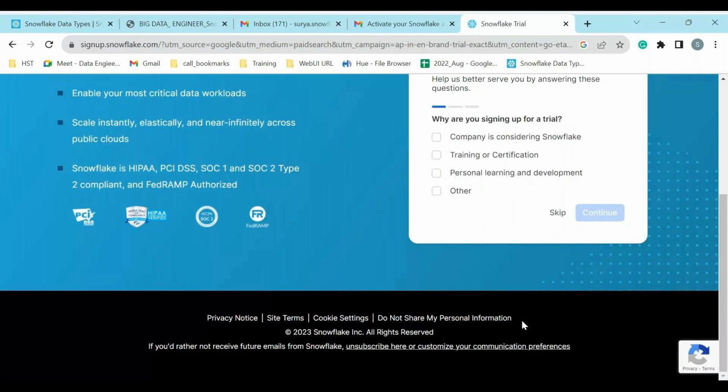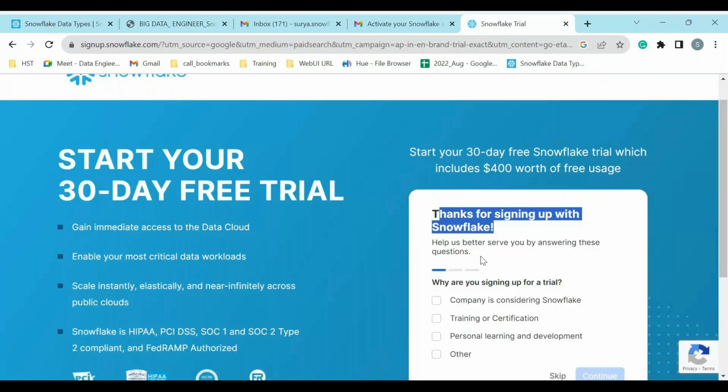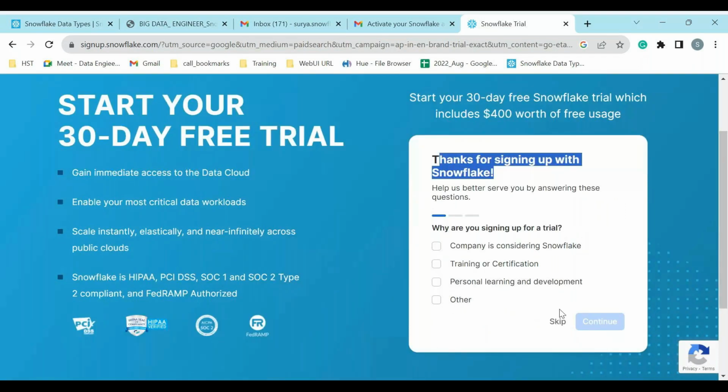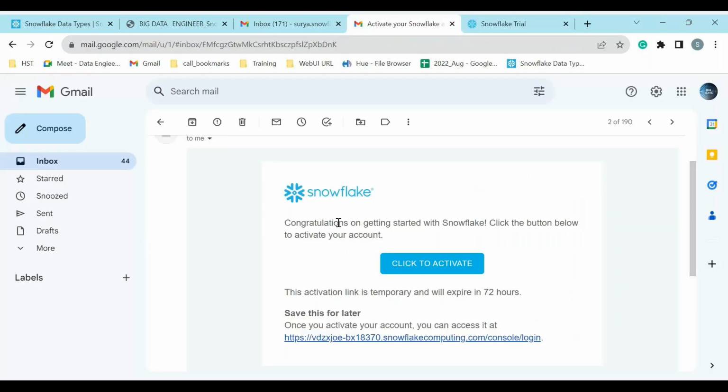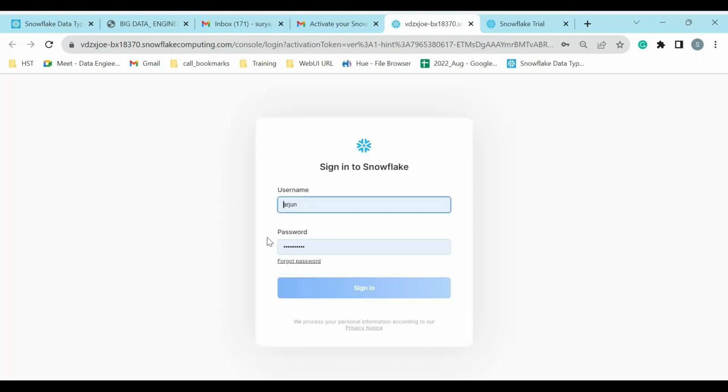You can skip some preferences here. They're just asking for some kind of feedback. You don't need to do that, so just click on skip. Later, you'll get an email from Snowflake. Click to activate, and once you click on that, the account will be activated. Now we have to use the URL mentioned below to log in. Once you click on activate here, it's going to ask you to enter a username and password.